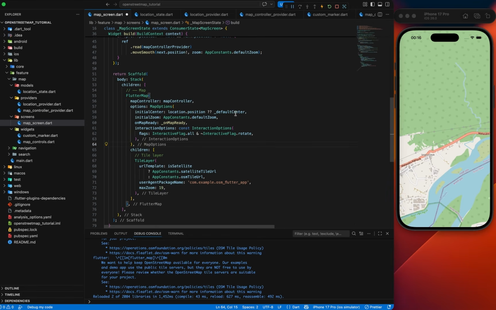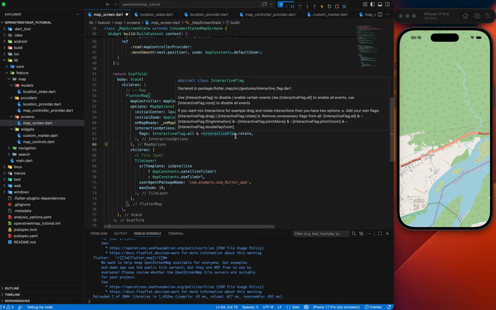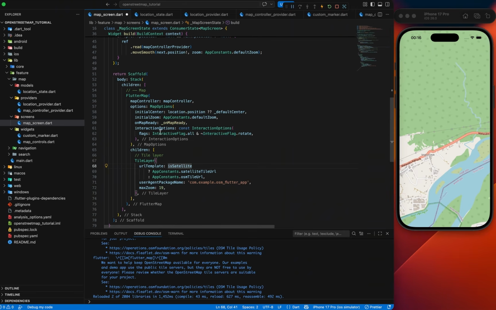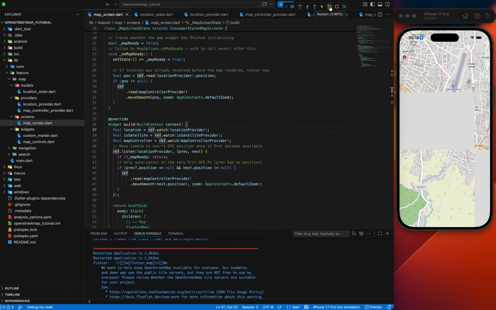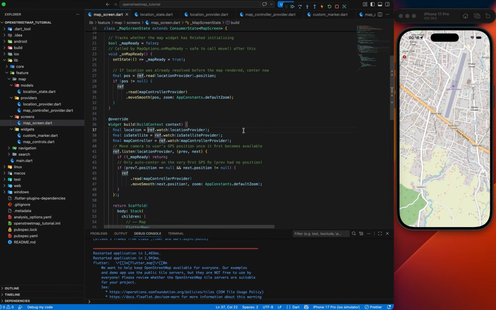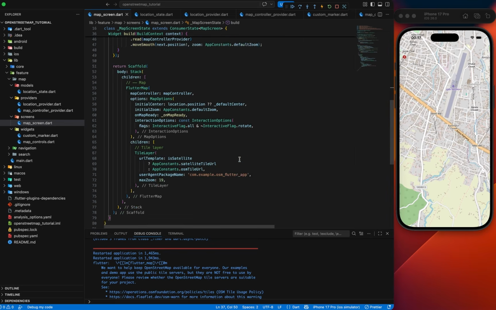I'll set the initial center location, otherwise the default, and the initial zoom will be the default zoom that I have defined, 15, and map ready, interaction option, and in tile layer this will be the satellite and the tile URL. Let's save it. First we need to restart the app. Okay, everything will be perfect. It will show my location here, but until now there will be no button here.